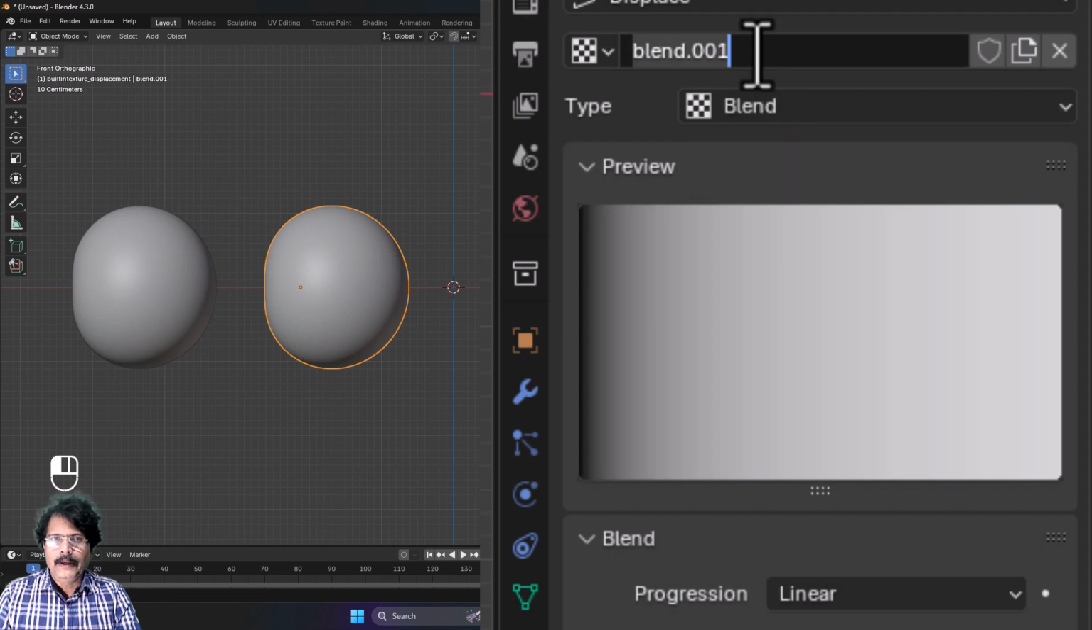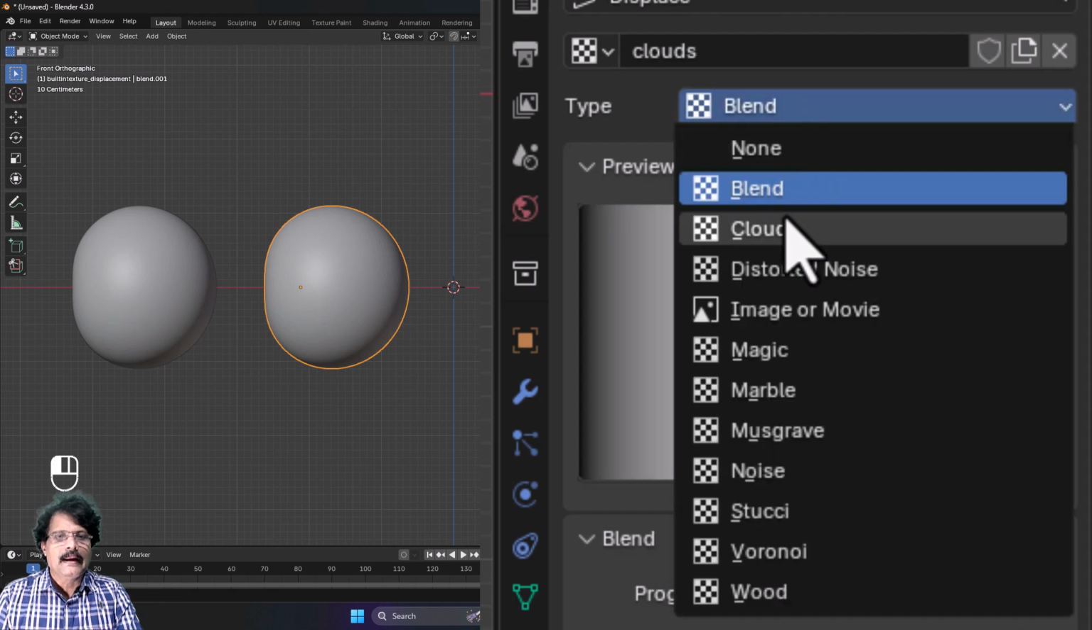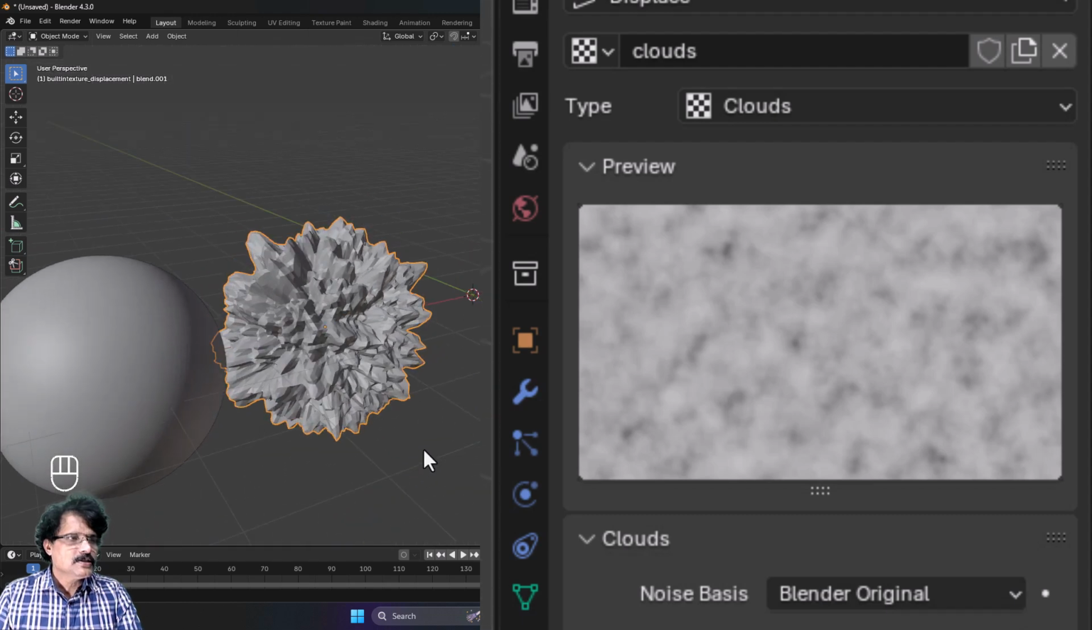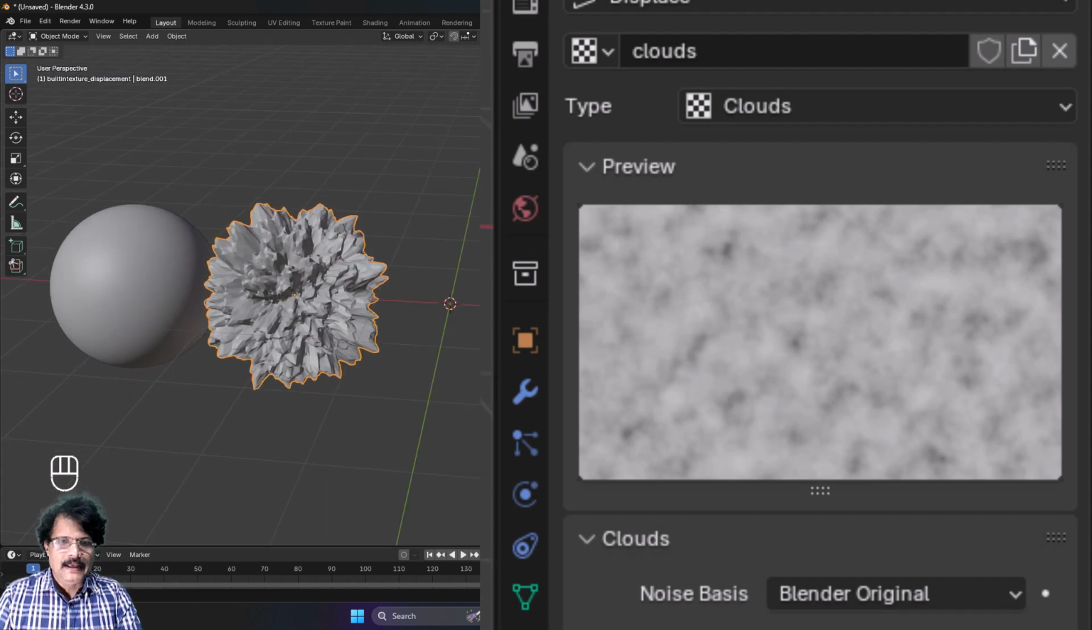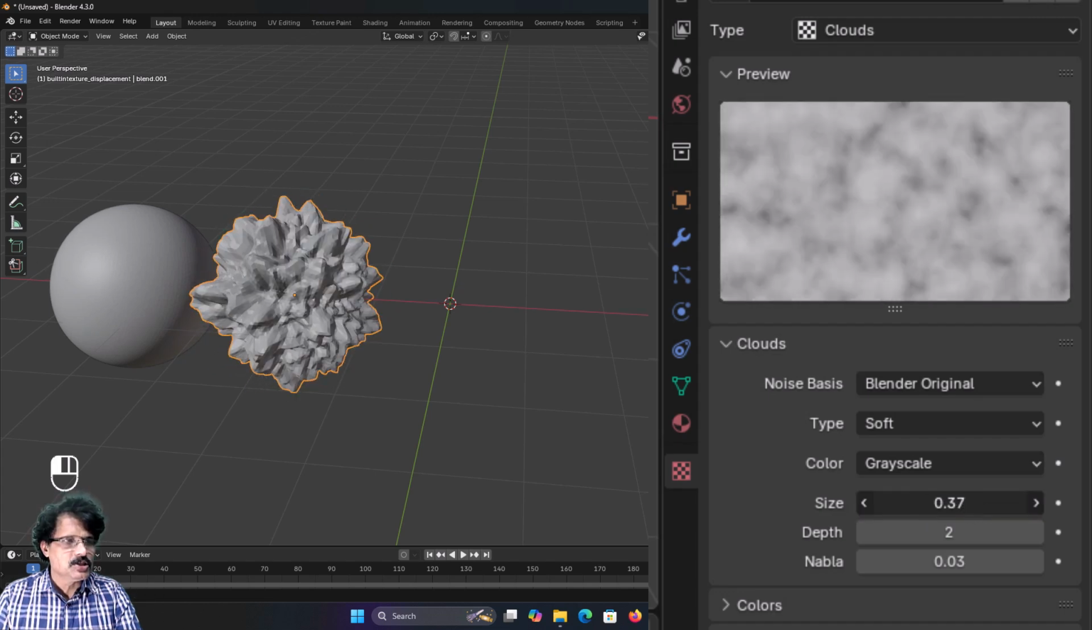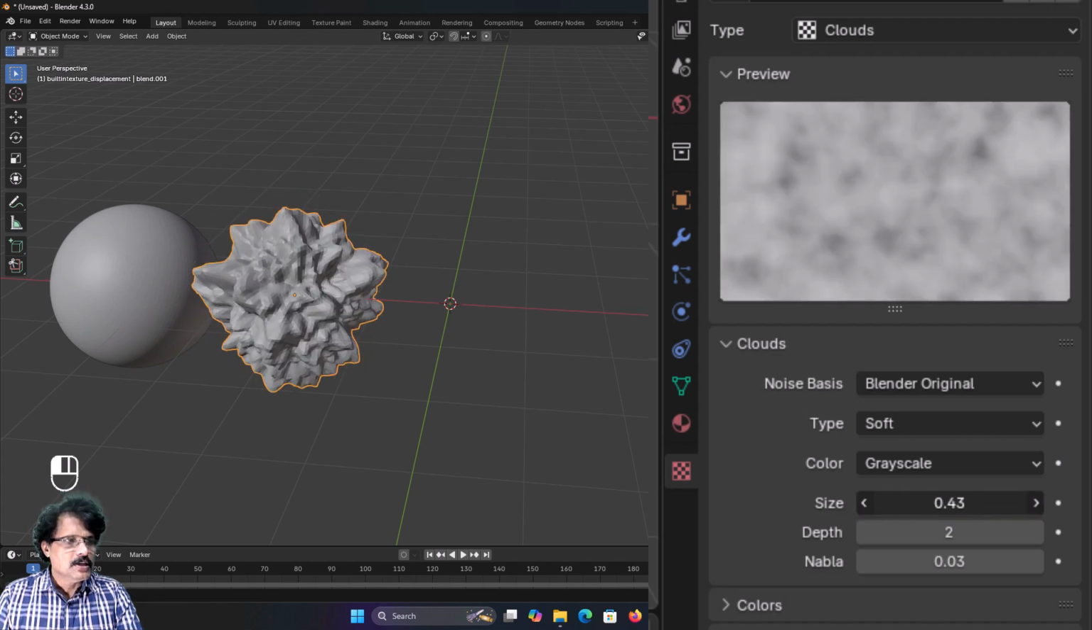This will be a copy now, and I am going to call this clouds. Now I will come over here and choose clouds. When I choose clouds, you can see how the distortion is happening, and here I can adjust the size, and as I change the size, you can see how this is going to change. And depth, I can change the depth level, and I can make all these changes here.